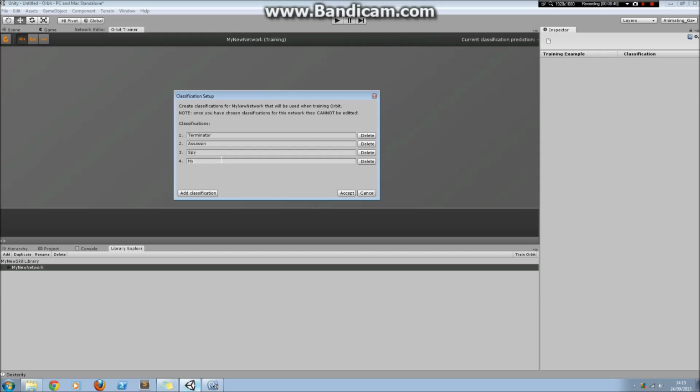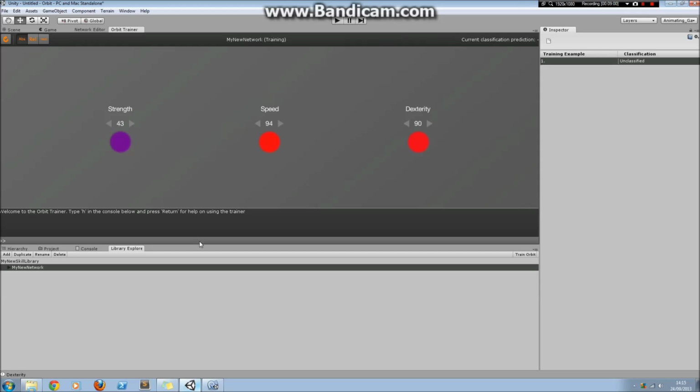And then a hybrid. So a hybrid's just going to be anything between any one of these. We're not going to make any more classifications than that. So a Terminator, for our purposes here, is someone who has high skill level. Assassin, anyone who has high speed. Spy, anyone who has high dexterity or relatively high of any of those. And a hybrid is anywhere in between. So now we press the accept button, and now we can begin training.